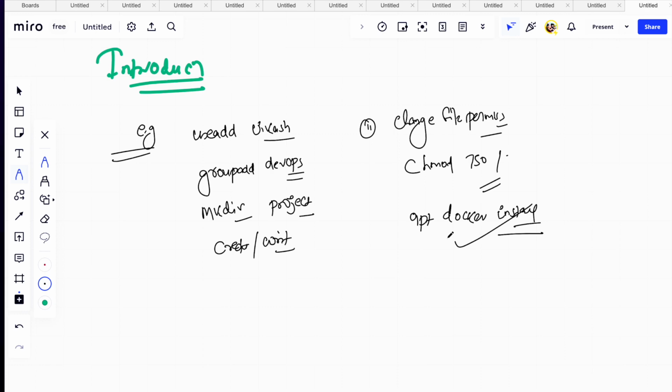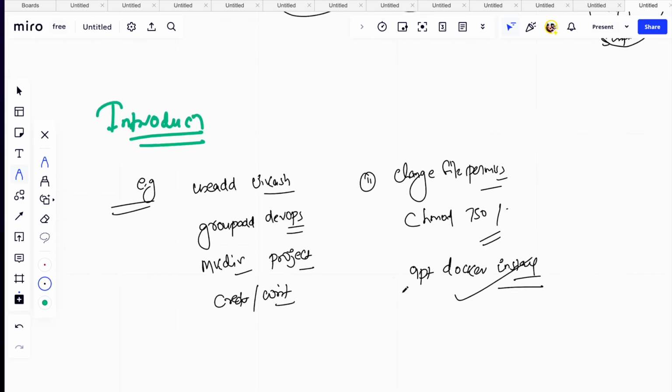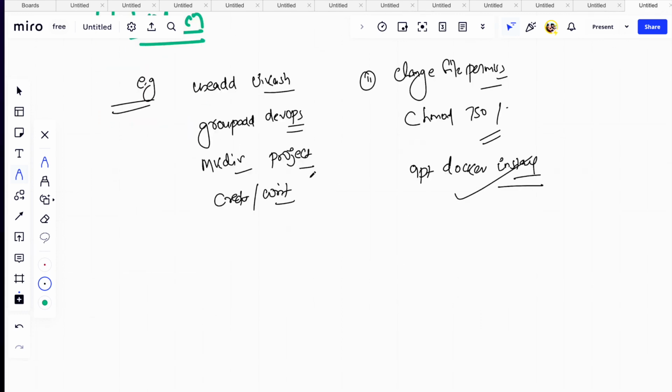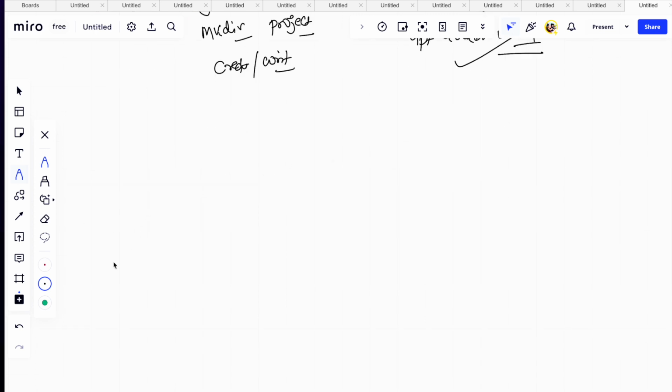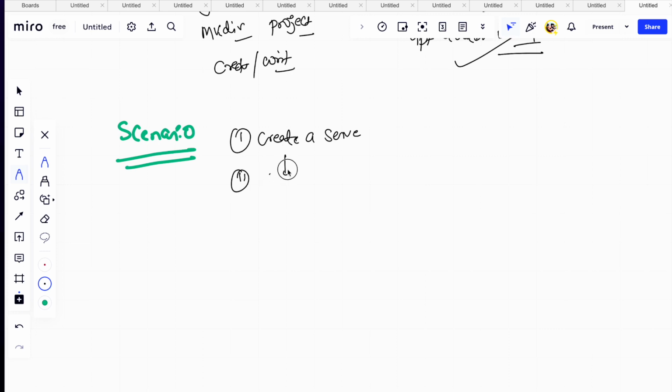If you're still not clear, let's see a basic example. These are the commands we have executed manually to perform all these things, but let's understand this situation with a scenario. Say you want to create a server. I will tell you to create a server, and you have to create a new user as well. The third step is to install an application. This is the task I'm giving you, right?